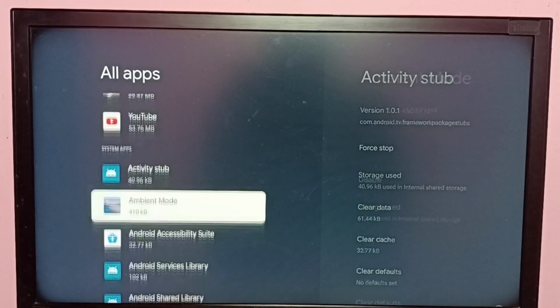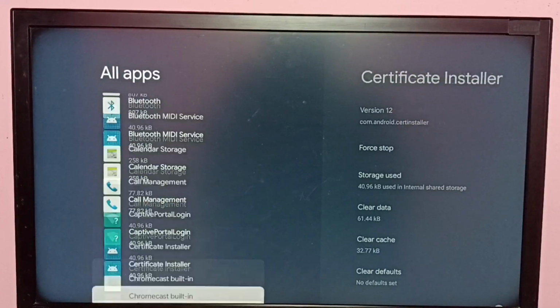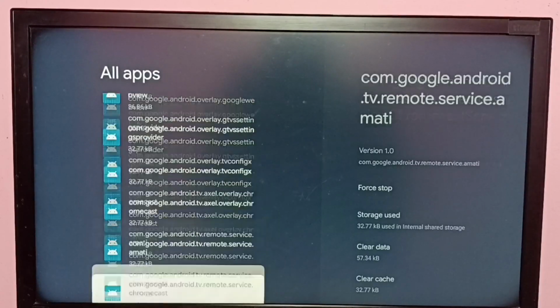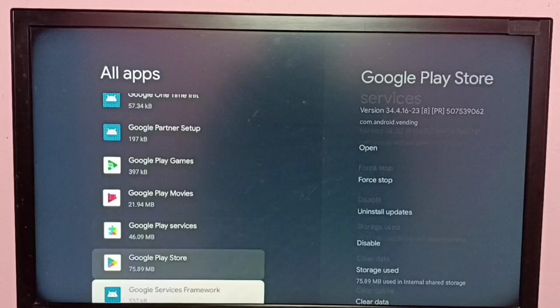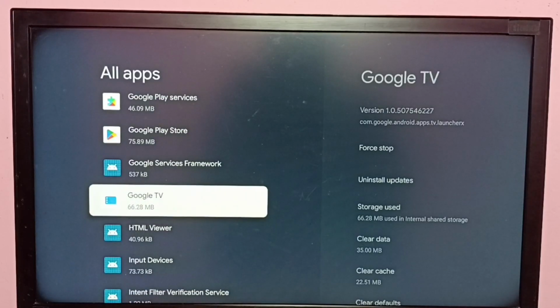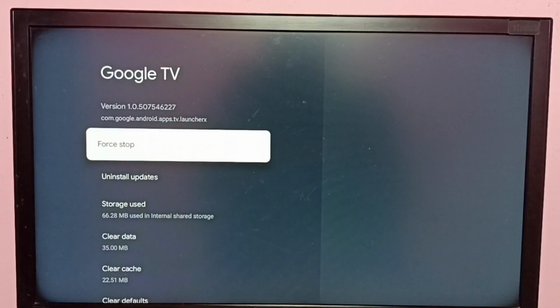Now we can see all system apps. From this list, let me find Google TV app. Select Google TV app. Let me note the version. Version shows 1.0.50.75.46.20.22.27. So that is a version.